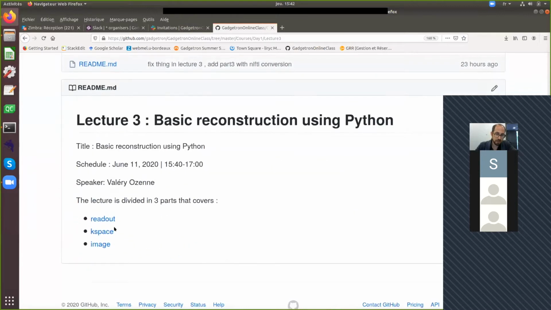the tutorial is divided in 3 parts. So one is about the readout, the second is about k-space, and the third is about images. And we won't have the time to do everything today, but I put everything so you can play with it. So I will start with the readout tutorial.